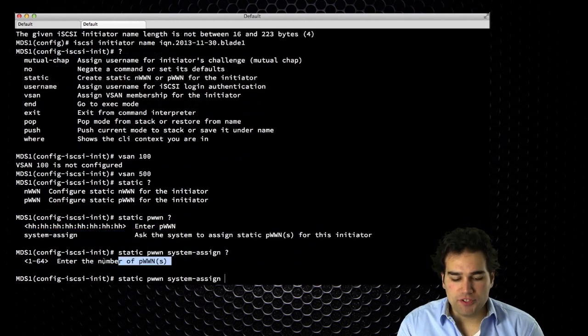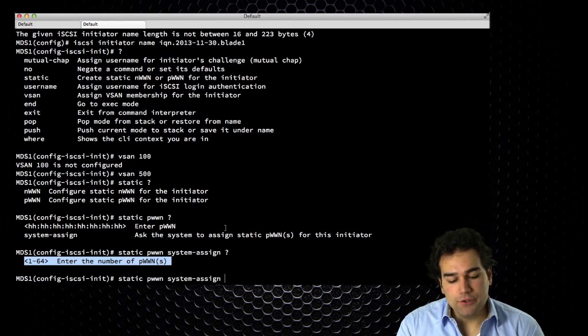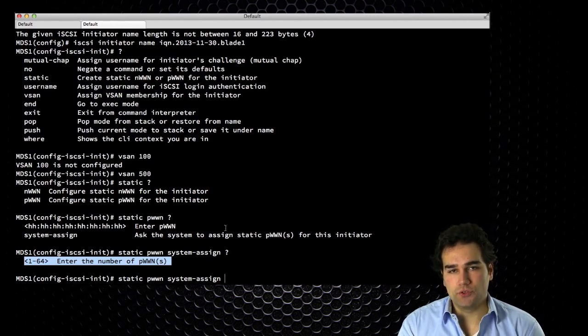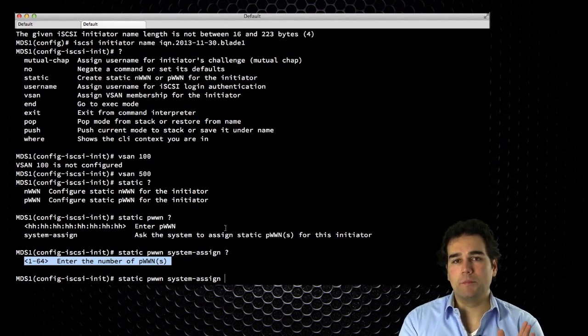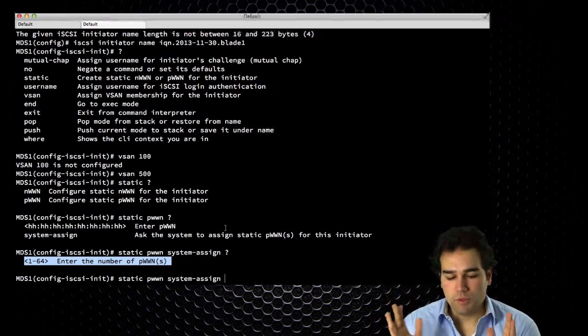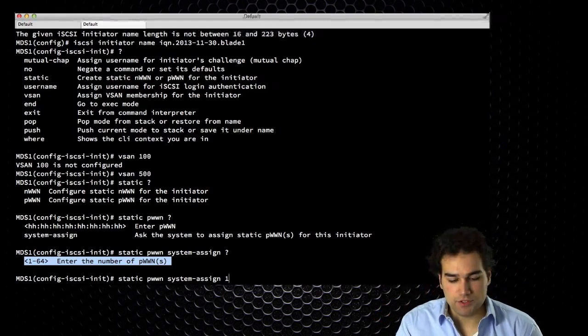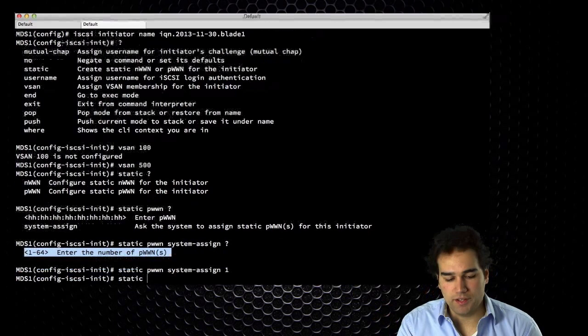I can say how many PWWNs it needs to generate, meaning I can configure multiple PWWNs. I use multiple PWWNs if I use storage in multiple vSANs. So in every vSAN I will use a different port worldwide name, so I never have overlapping port worldwide names, not even between different vSANs. I could have the same WWPN living in one vSAN and in the other vSAN, but it's a best practice to keep that separate. In my case, I only have one vSAN, so I'm just going to allow one static port worldwide name.